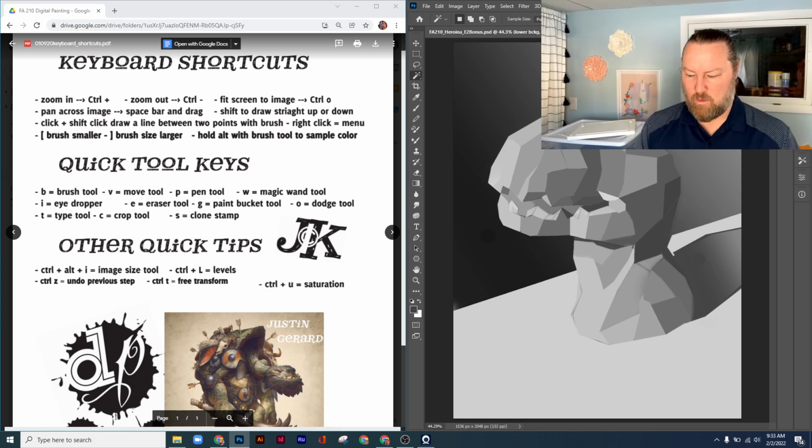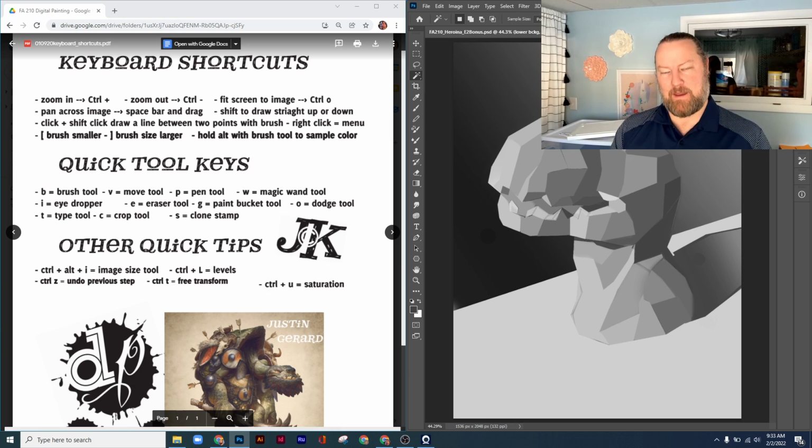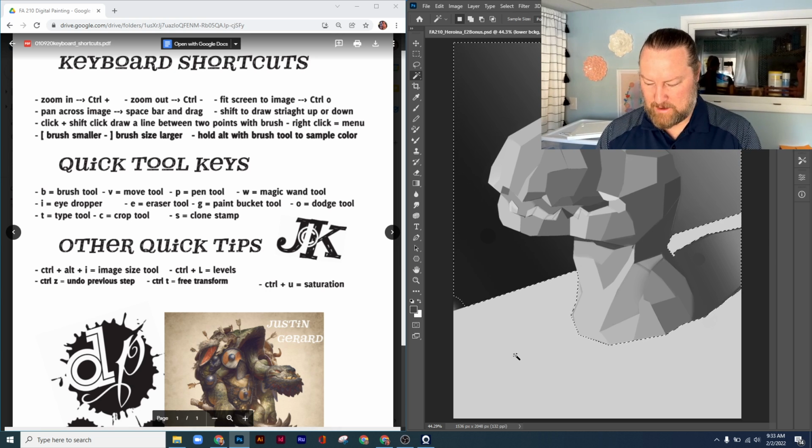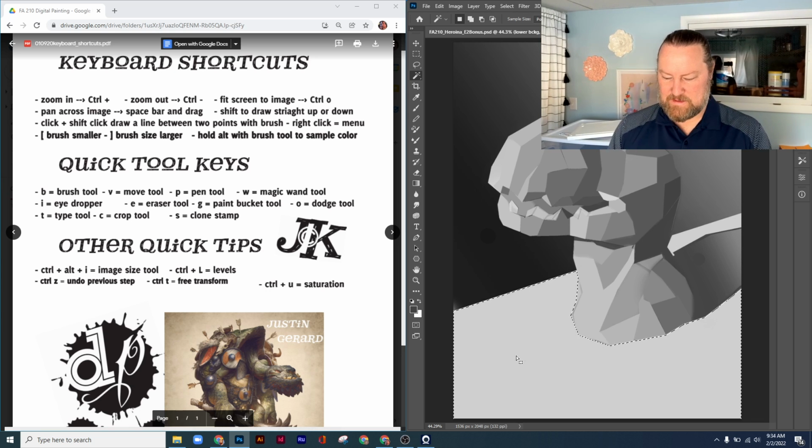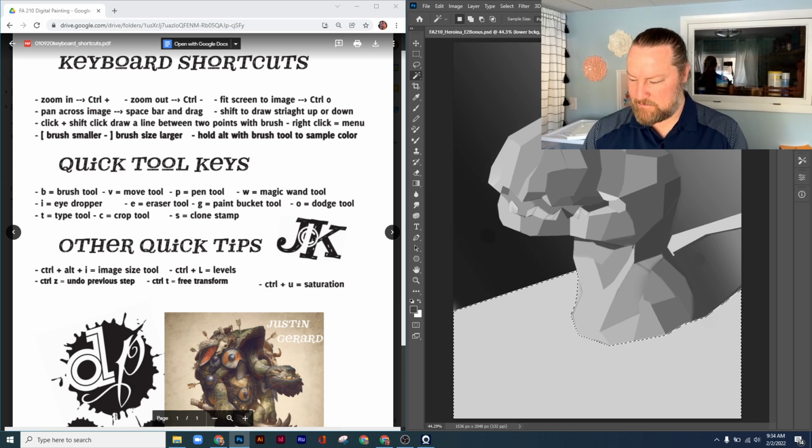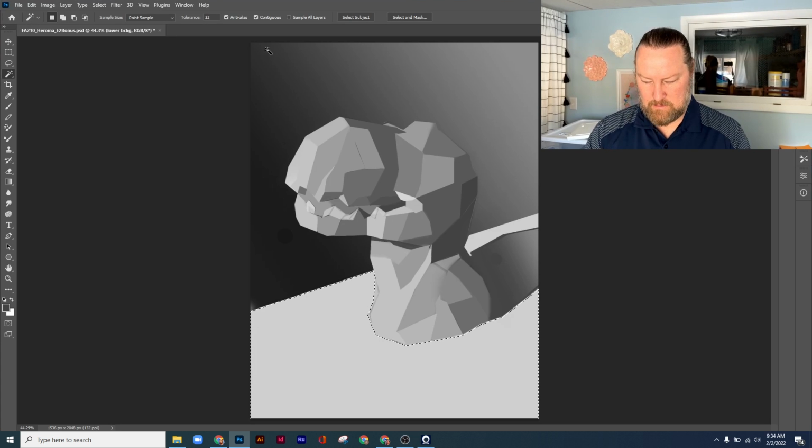W for Magic Wand. If I want to select something, I move to the wand. If I click on it, it's clicking all of that shadow. If I move down to the other area, it's clicking down there. Now, this isn't full screen, so I'm going to just pop into full screen really quick.